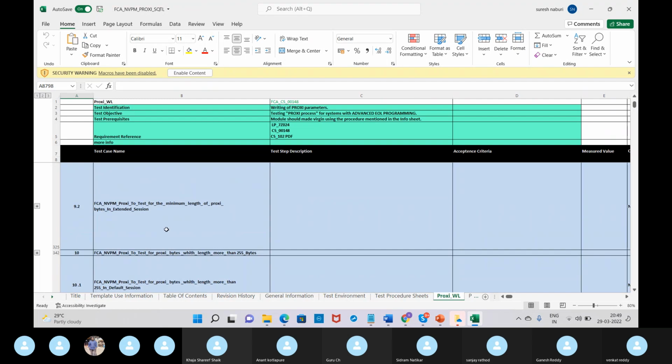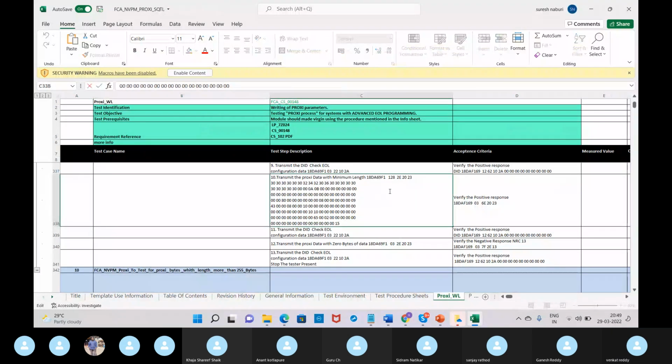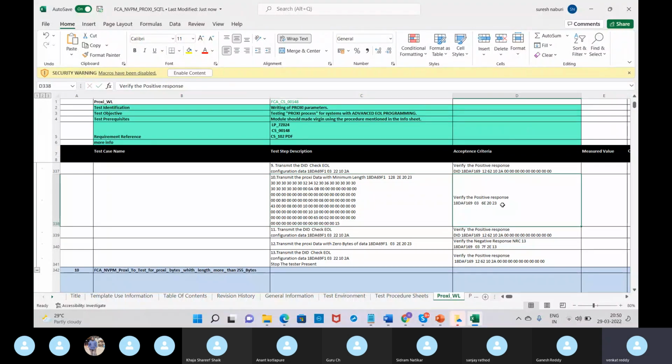So proxy data, proxy. See here, 2E 2023 is DID and this is completely data we are trying to write. So this is we got positive response. We got positive response.